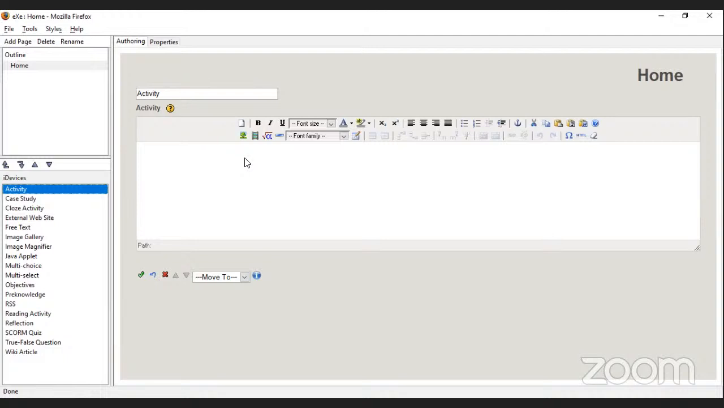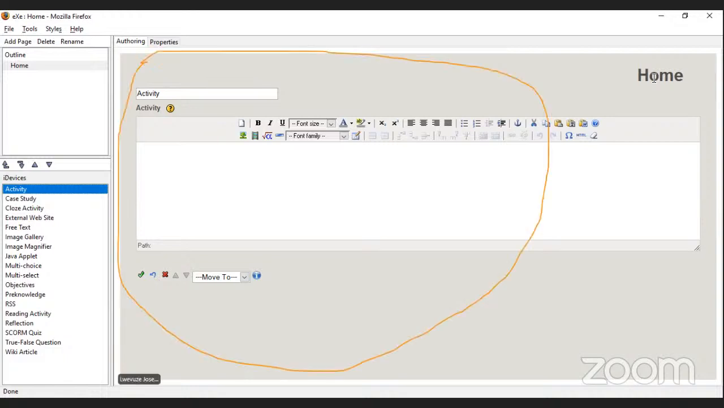The third one is the home or the center, which is the authoring area. The moment you click at the activity or case study or close activity, it opens up something in the main authoring area, which we are calling the home center. So this is the home center. This section is what we refer to as the home center. Okay. So whatever we do will be captured within the home center.